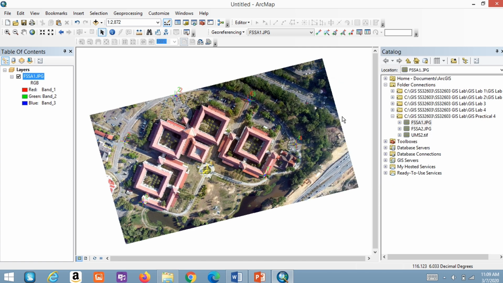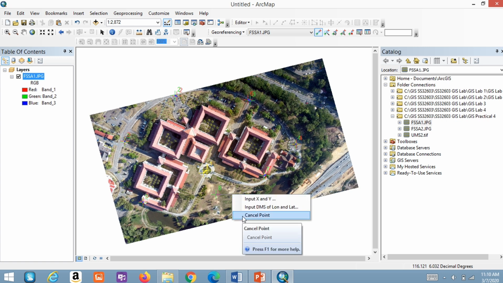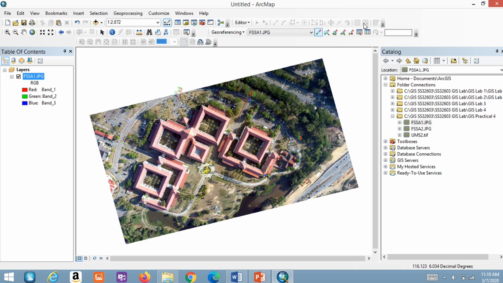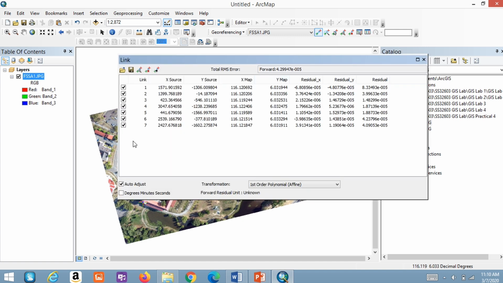So let's say you made a mistake. Activate the add control point tool, and let's say you misclicked once. Oh, this is not the point that I want. So what can you do? Right click, and you can cancel the point. The other way, again from the link table, is to click on that point and press delete.